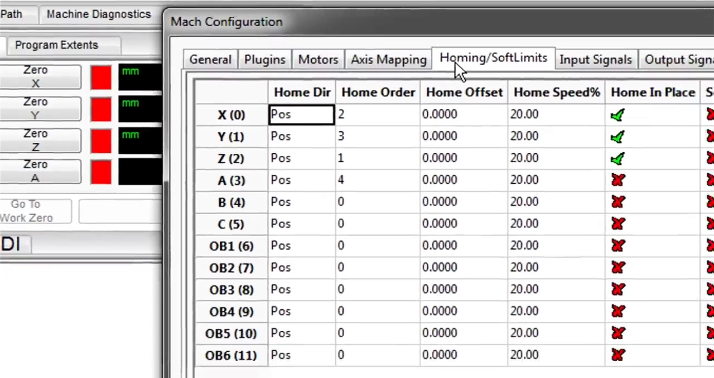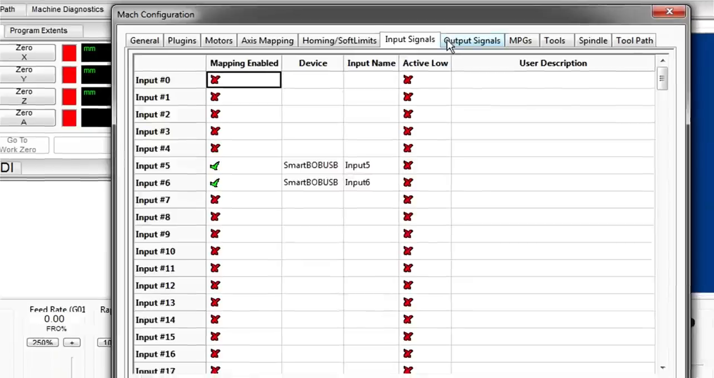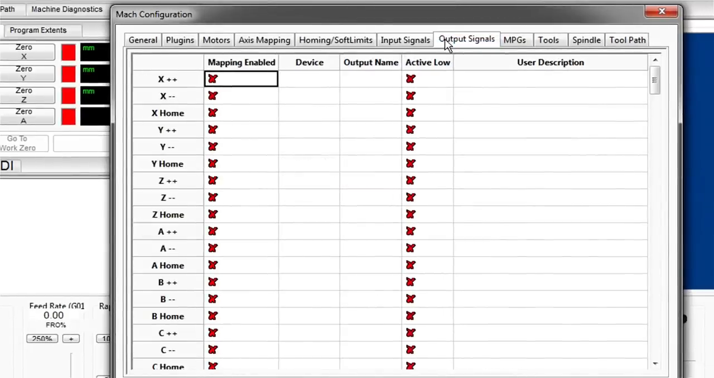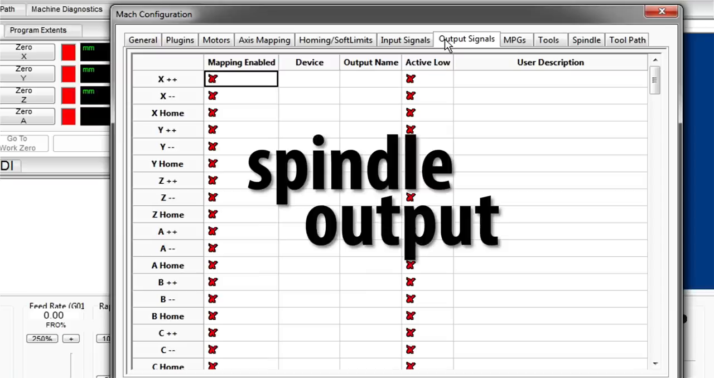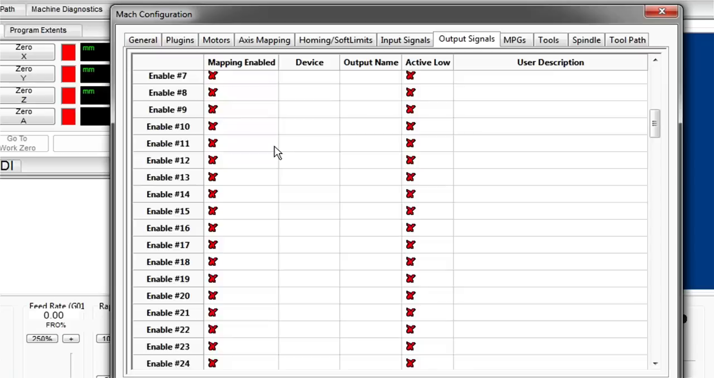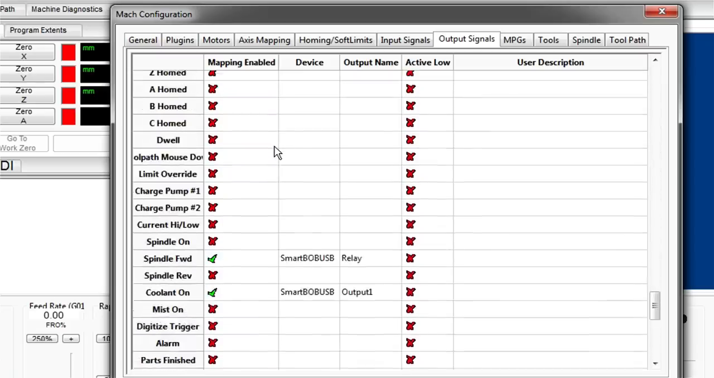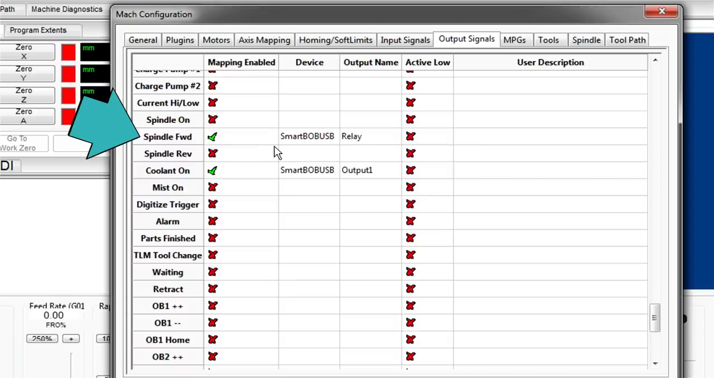And finally now for the inputs and the outputs. My suggestion is just work through these one at a time until you get comfortable with what's in each menu. They're relatively self-explanatory, but let's set up the spindle output as an example. I'm on the output signals, and I'm going to scroll down until I find spindle forward. And there it is. You see I've enabled it. It's got the green check mark. Told it which control board it's on.